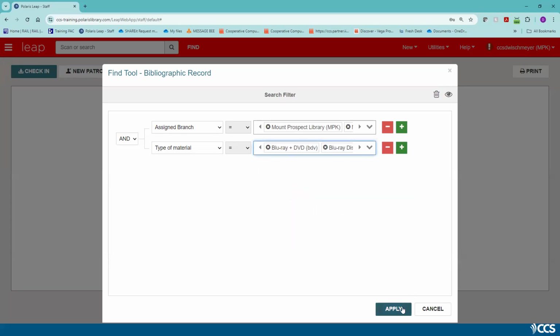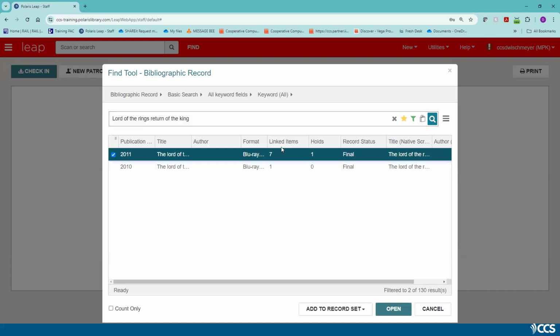When I've done that, I'll just click apply one more time. And again, now we can see it's applied that additional filter of type of material. I only here have Blu-ray records owned by Mount Prospect. So we filtered it all the way down to just 2 records. And I could look through these and find the one that I was looking for.